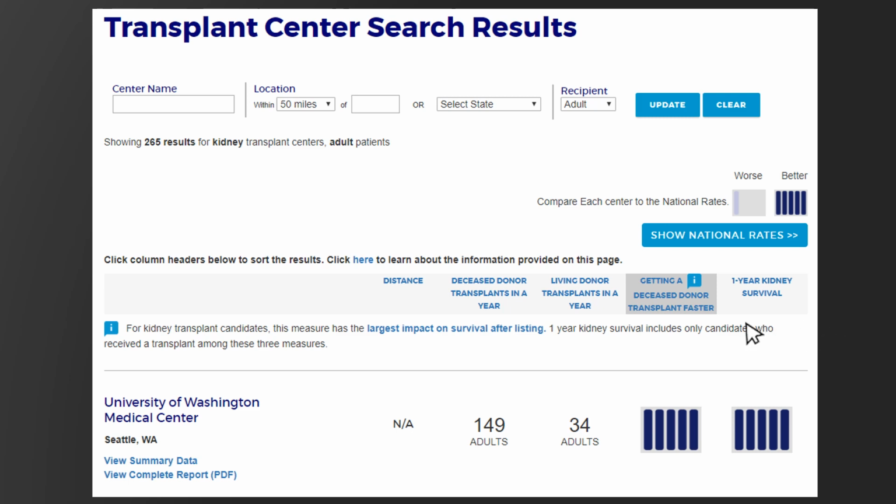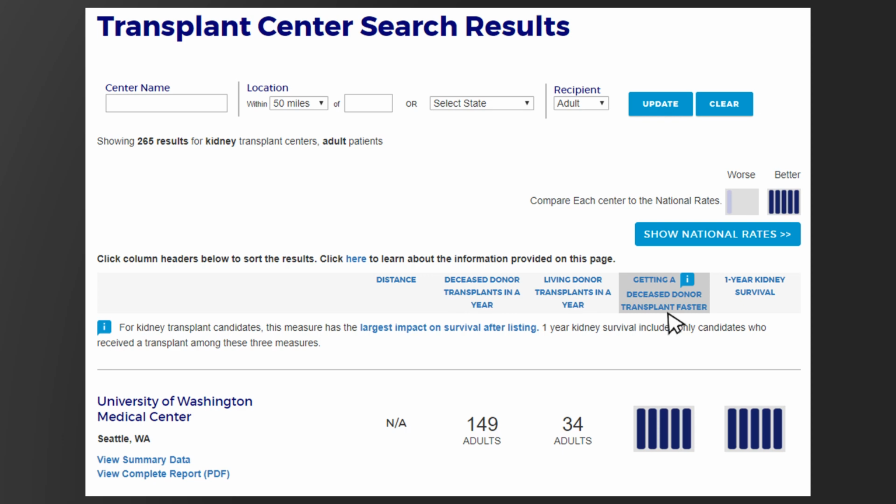SRTR attempts to provide at-a-glance assessments using what had been determined to be the most useful information for patients. Here, the kidney, heart, and liver programs are sorted first by getting a deceased donor transplant faster, then 1-year survival, and finally by number of transplants in a year. For lung programs, the 1-year survival column is the primary sort criteria, and for all other organs, the deceased donor transplants in a year is the primary sort criteria.